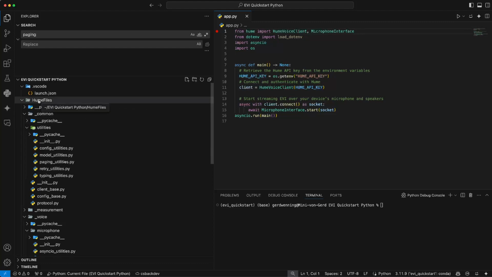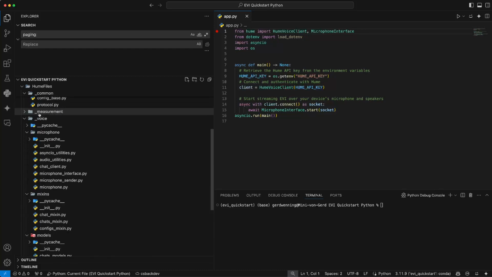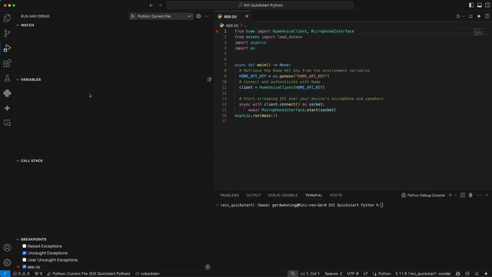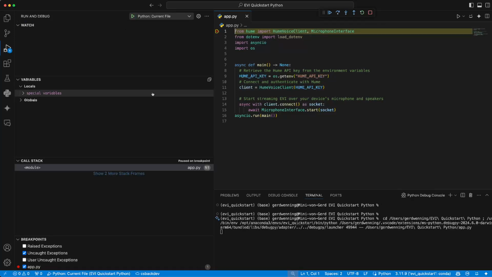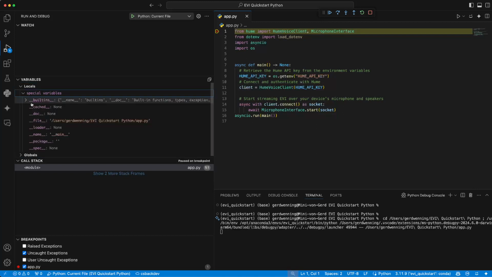When you do the pip install, these files are installed in the background. And I will just give you a debug experience of what happens when. So I've started debugging, and at the moment there are just a few special Python variables.